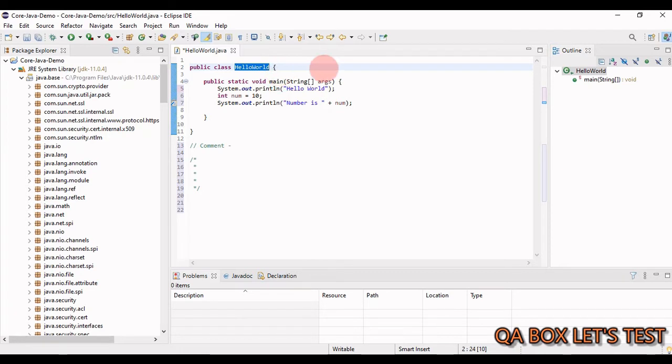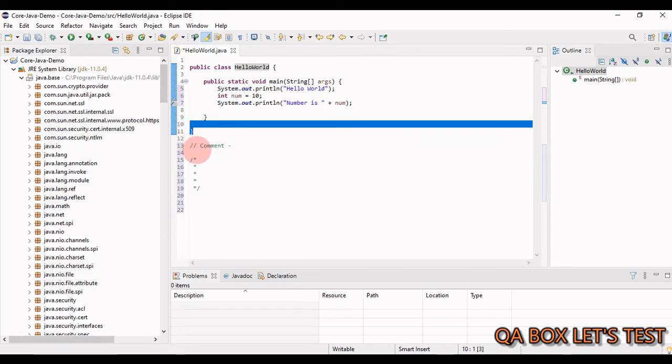We have this opening and closing bracket. What are these? This is called a block. A block in Java is a group of one or more statements. A block begins with an opening brace and ends with a closing brace. Between the opening and closing braces, you can code one or more statements. We use blocks to define the scope.